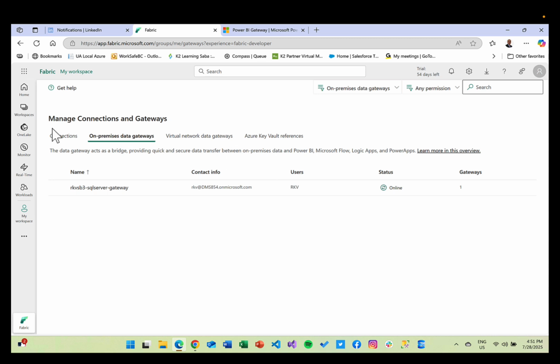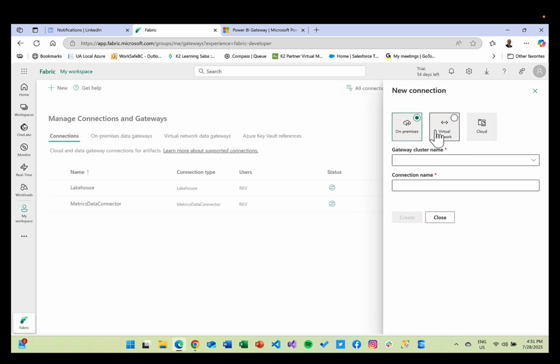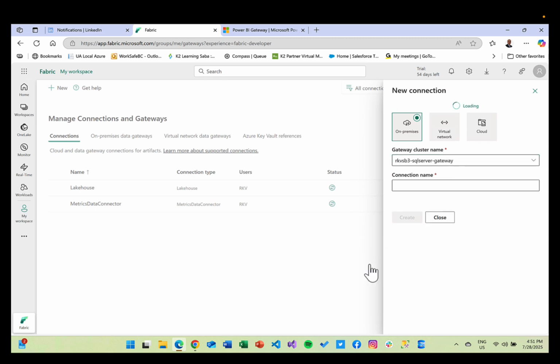For example, I can go on to the connections and I can create new, and I can specify on-premises, virtual network or some cloud services, and I can specify the cluster name and the connection name. So the gateway cluster name is the actual name. So let's say you could specify that gateway, and then you could give any connection name to create those connections. That's beyond the scope of this video, but this is the way by which Microsoft Fabric could actually start communicating to a SQL Server which is running on premises with the help of a SQL Server gateway installation type.